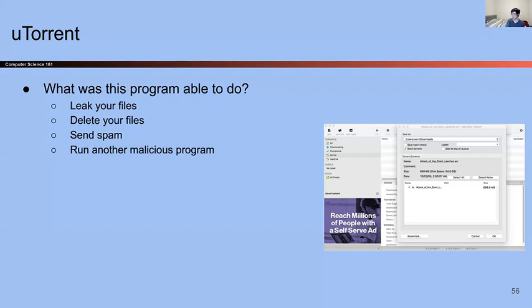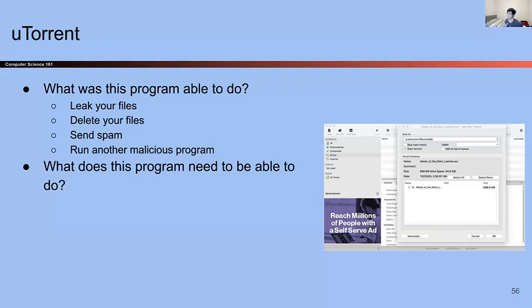This program can do a lot, but what does this program really need to be able to do? What is the minimum amount of permissions that we can give it such that it can still work correctly? This is not a rhetorical question again.